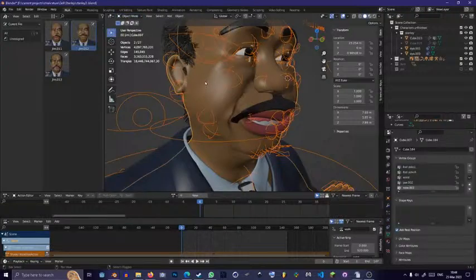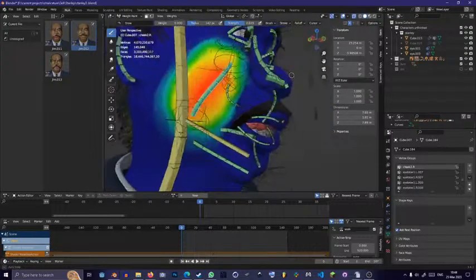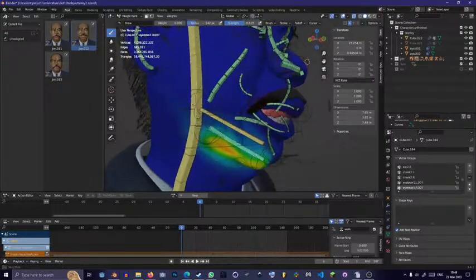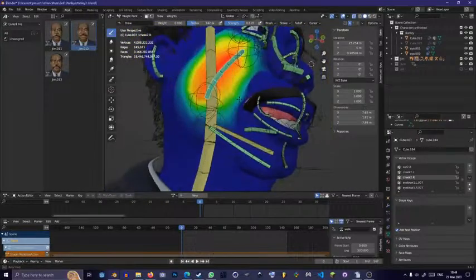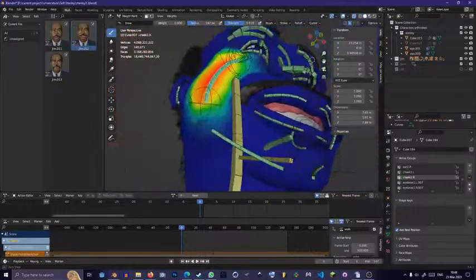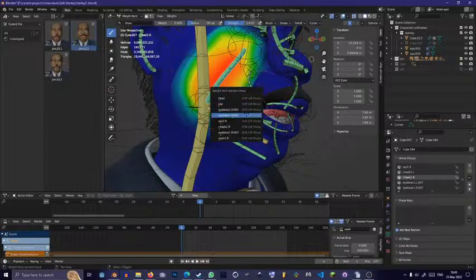What am I doing? It's just a lot of little refinements I need to make around the mouth. It takes a while, but then you get to a point where everything works. I just need to take off a little bit here.